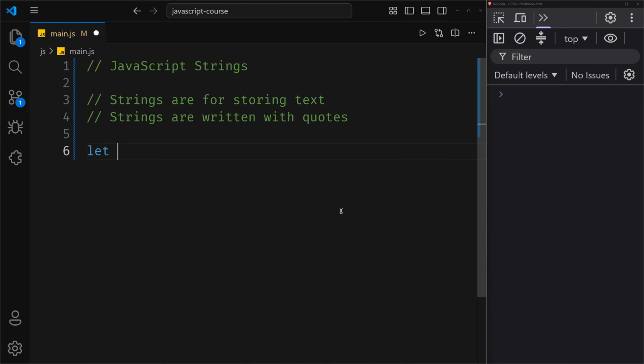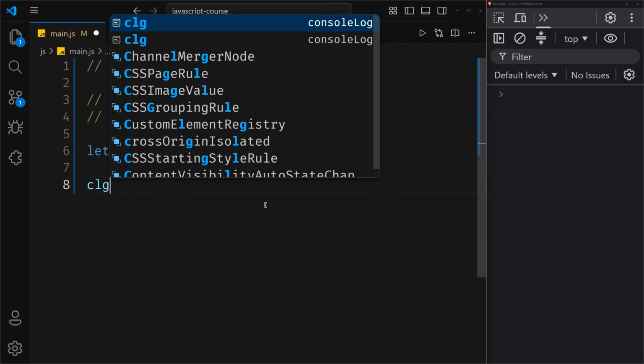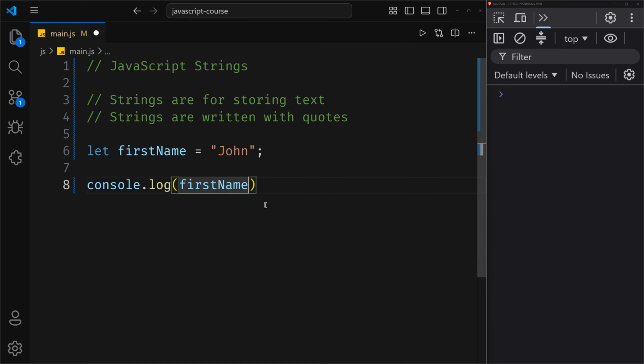So let first name equals John, and here I am using double quotes. So it is totally valid. Now if I just do console log of first name, we are getting John. Also if I do typeof first name, as you can see, we are getting string here. So it is a string.